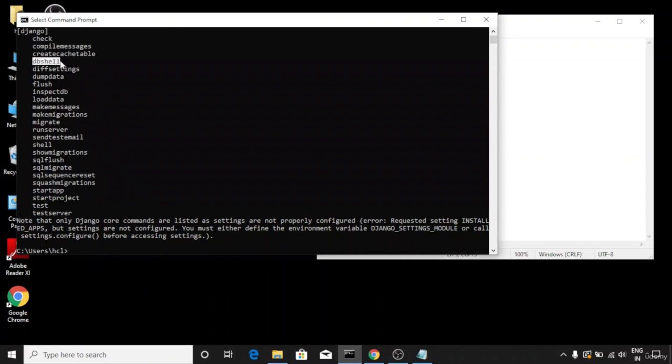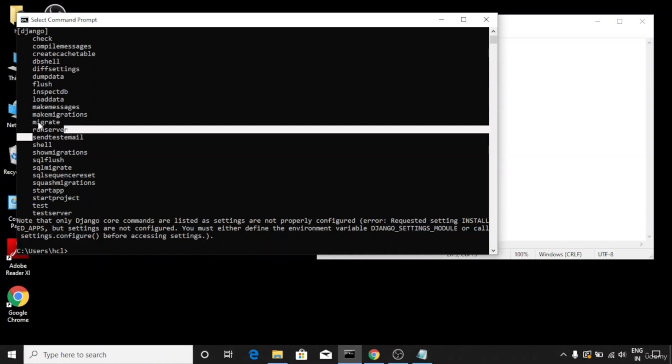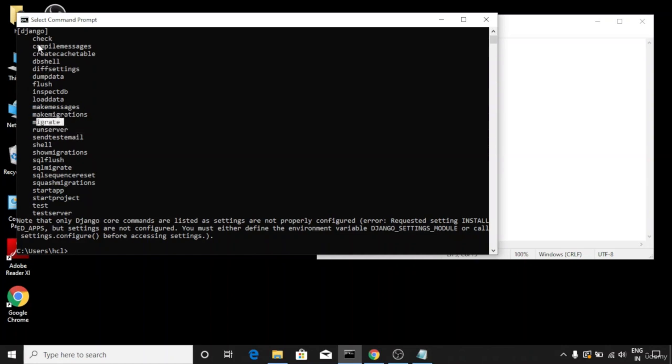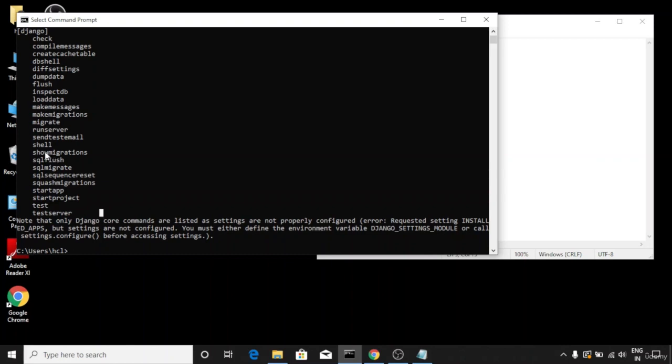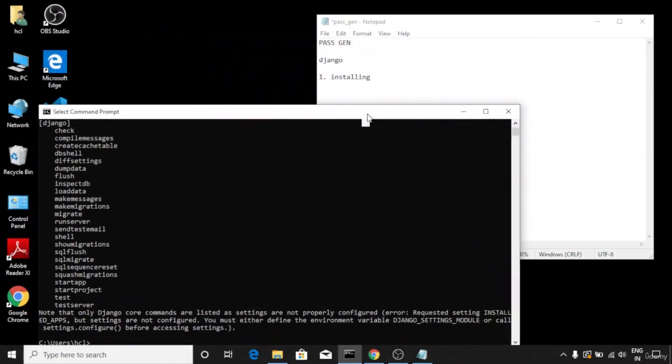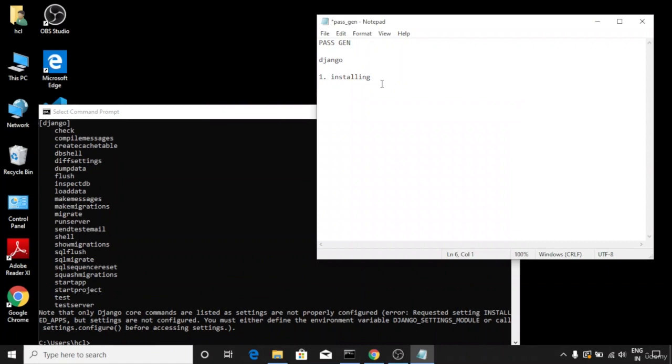There is dbshell, we can run server, we can migrate, there is also dumpdata, there is sqlmigrate, startapp, startproject, testserver, there is shell, there is runserver. There are so many things that we will be doing, but currently as we have installed Django successfully, our next task should be creating a project.